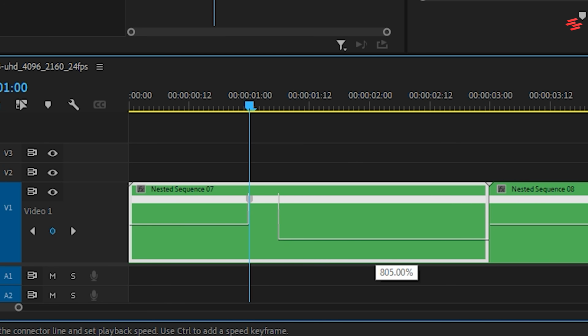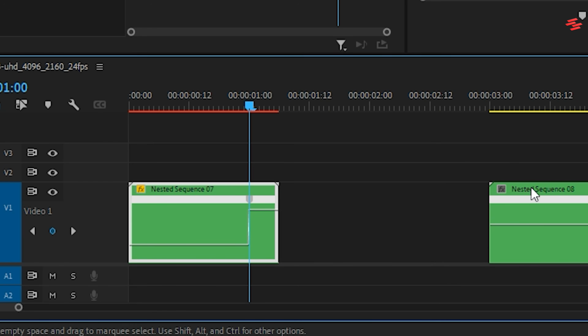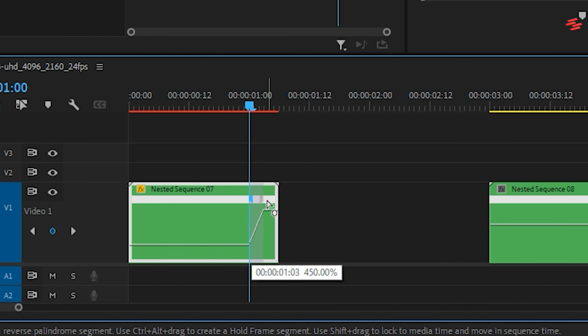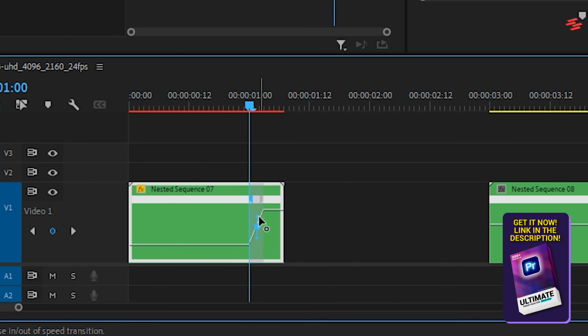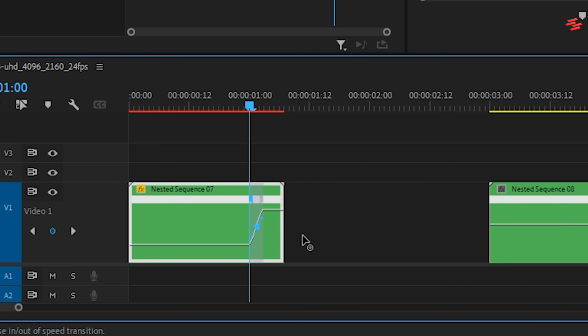Right now, the speed change is abrupt, so let's smooth it out. Click and drag the keyframe handle to the right. Then bend the blue line to create a smoother ramp. Now, apply the same technique to the second clip.